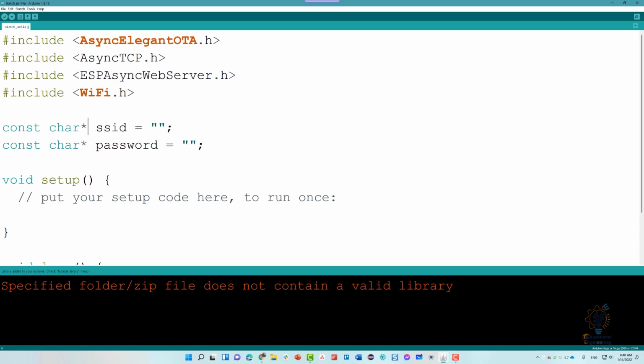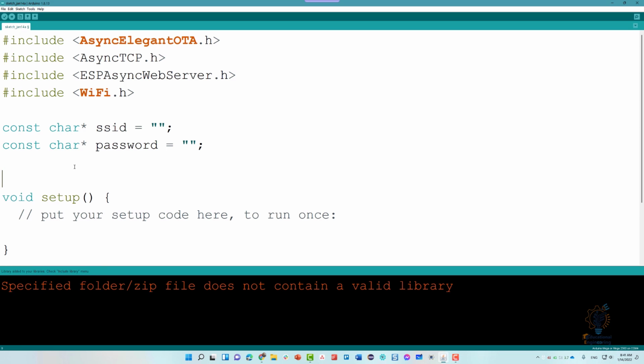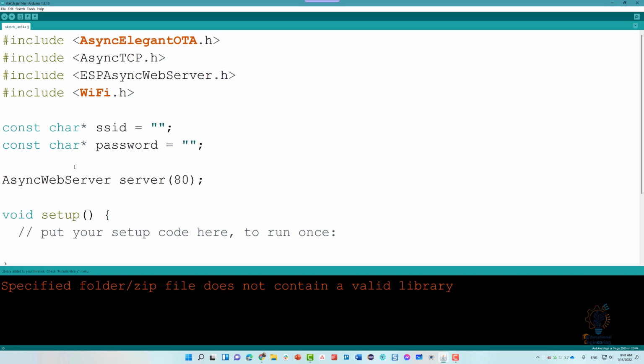Now, pointers is explained in our C programming course. Now, after doing this, we need to start the web server. So we'll create an async web server object on a specific port, and for this example, we will use port 80, which is the default port. So AsyncWebServer server, and here you need to add 80.